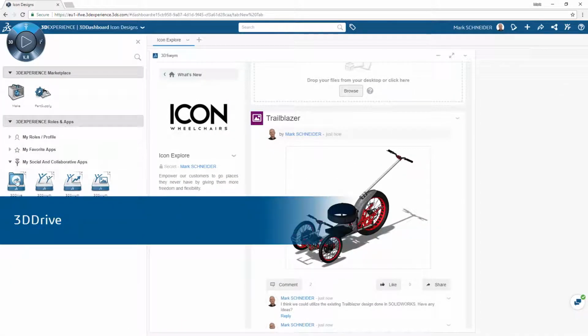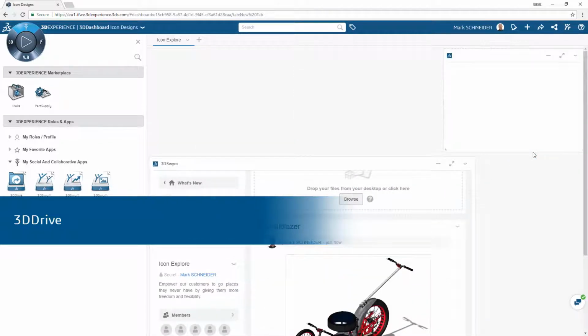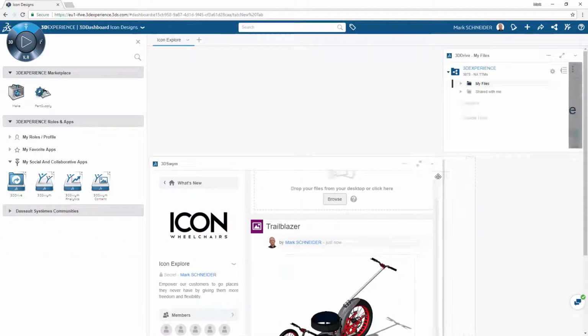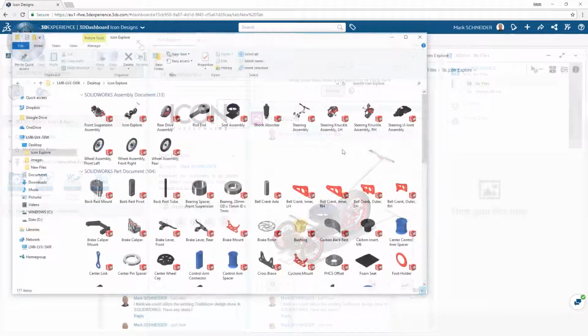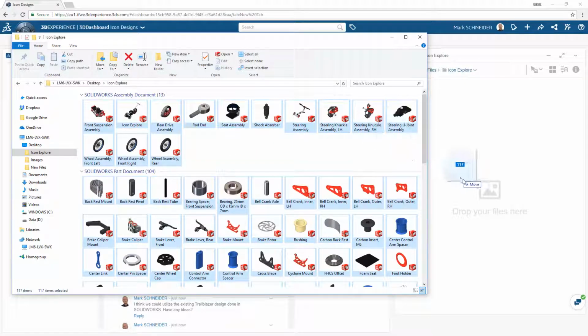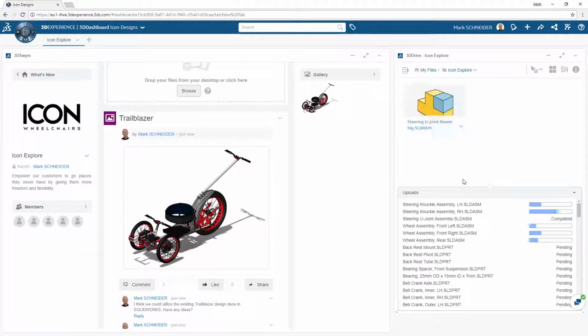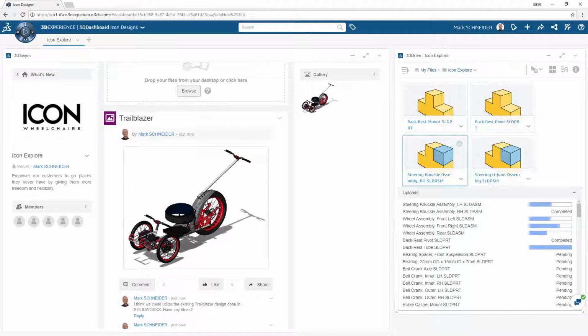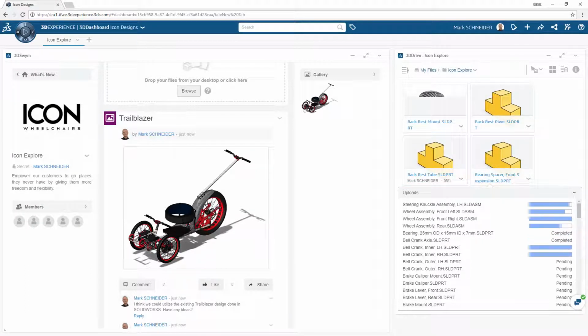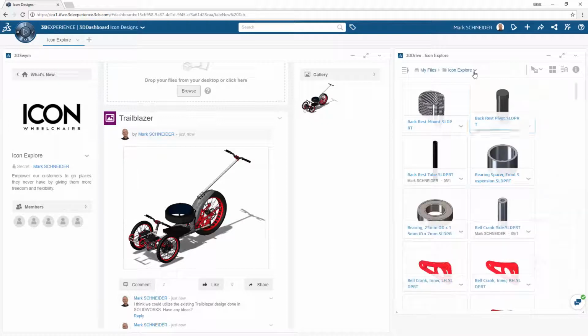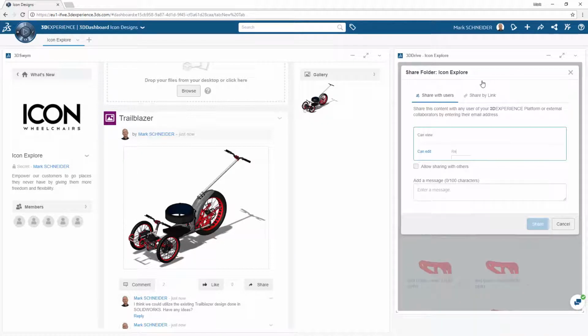The 3D Drive app is a cloud-based file and synchronous storage solution that is deeply connected to the 3DEXPERIENCE platform. From within the dashboard app, you can easily add, access, and share your engineering content as desired. It's also intelligent in that it understands the relationships established within SOLIDWORKS between the different files you create.